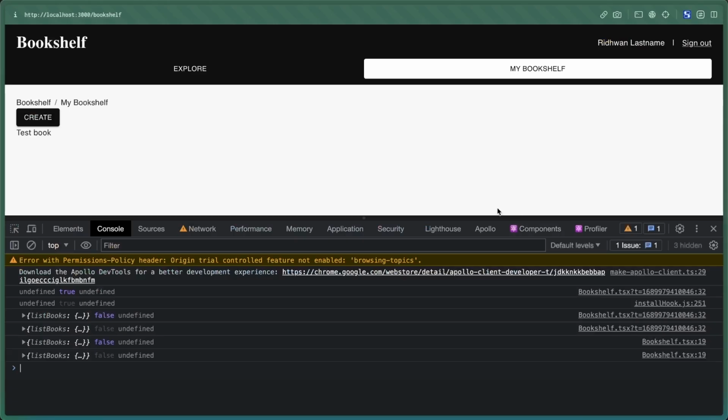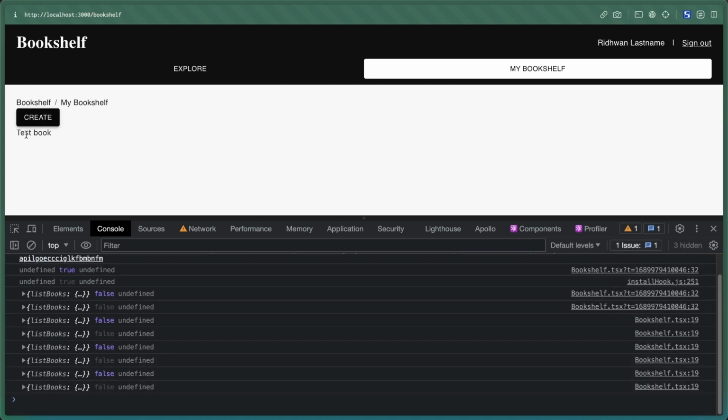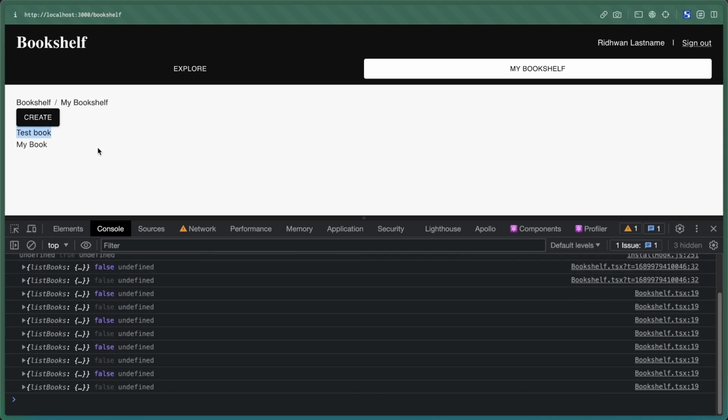so that we can see what we've got coming back from the API. So now if we go here, we can see test book is being rendered already. That's the one we created before. And if I click create book, it's doing loading again, and then once it's done, it's showing my book, which is the one I just created on the back end.